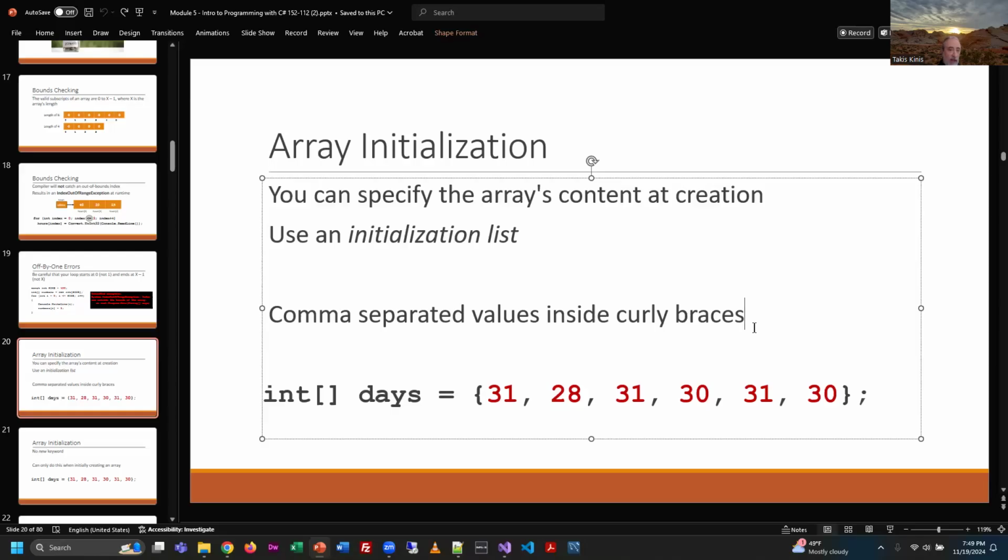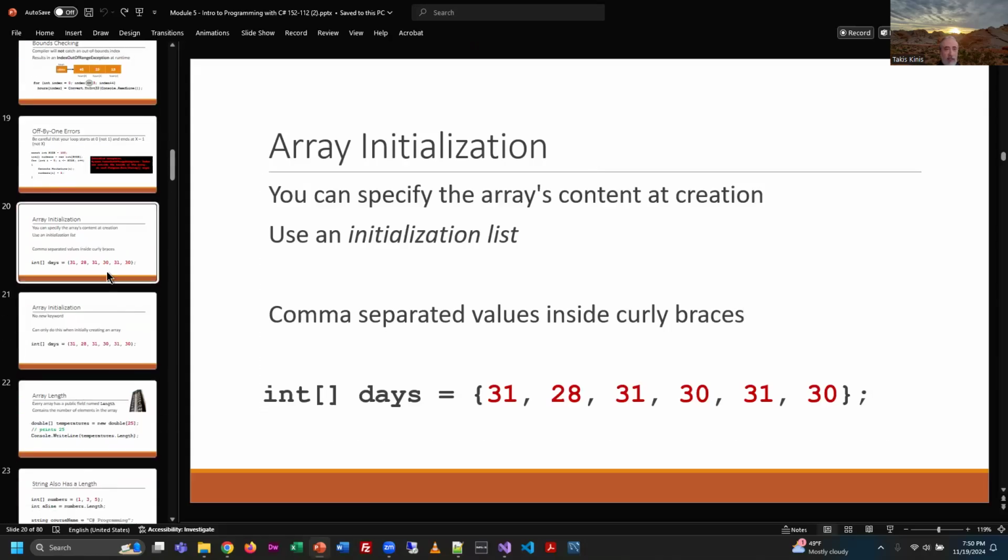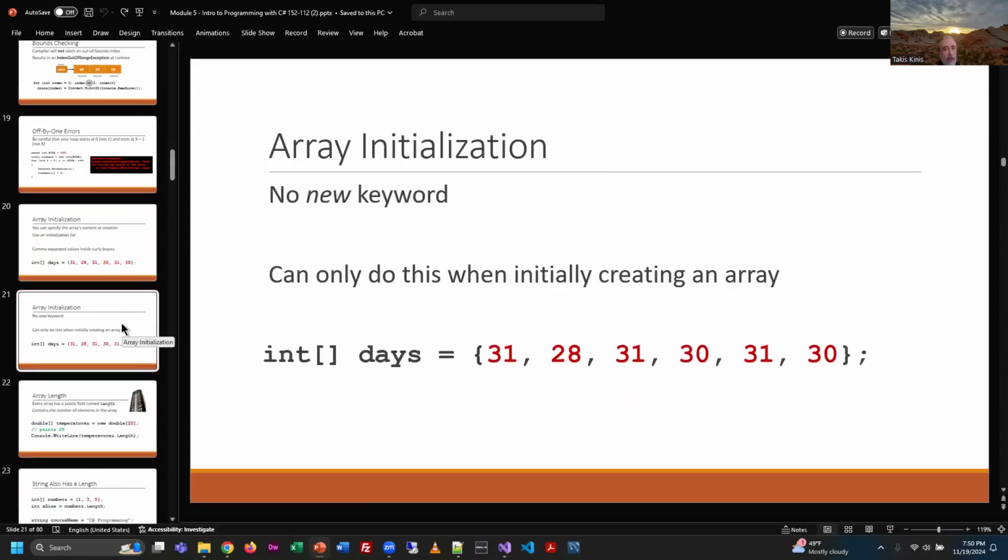They call this an initialization list, and it's a very common approach, by the way. Like if you know the stuff that's going in, then you just put it in. Why not, right? Especially if you know those values. One of the advantages to this is you don't have to remember to use that new keyword, right? And you can only do this approach when you're first creating the array. So I can't, after I create it, then do this. You can't do that. You can only do it when it's being created.